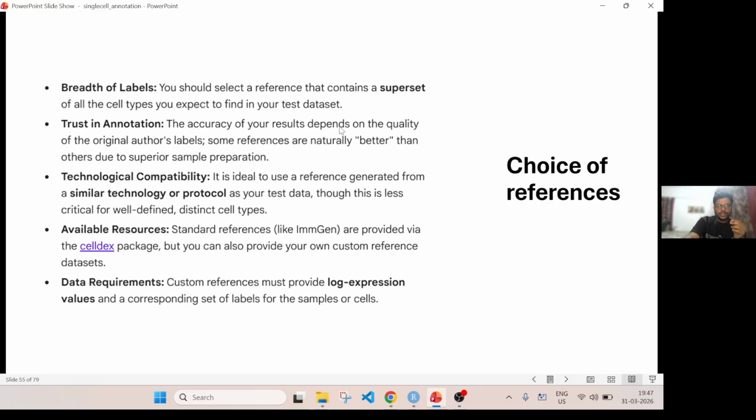And the accuracy of your results will depend on the quality of the original author's labels, right? Some references are naturally better than others due to superior sample preparation. So that's the thing: reference-based annotation depends on how accurate your reference dataset is.